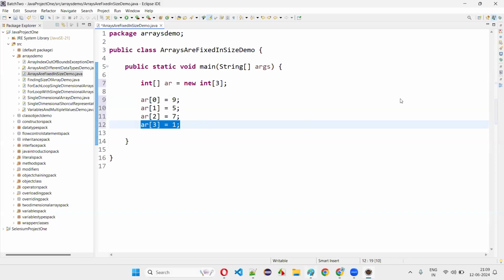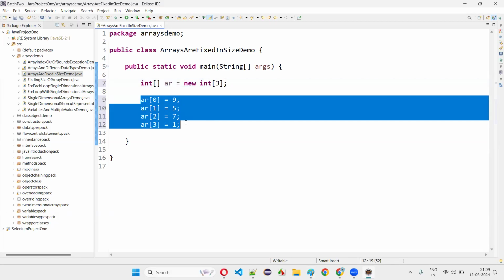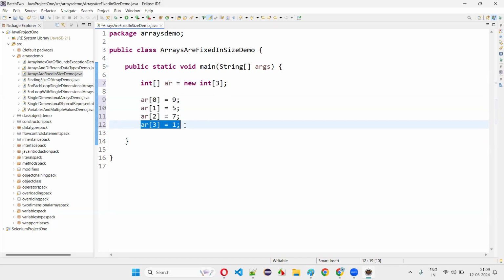What will happen if I run this particular program? Here the size of the array is 3 only, but I'm trying to store four elements into the array. So in this 12th line, what is the problem that is going to occur? ArrayIndexOutOfBoundsException is going to occur. Yes, correct. ArrayIndexOutOfBoundsException is going to occur here, guys.